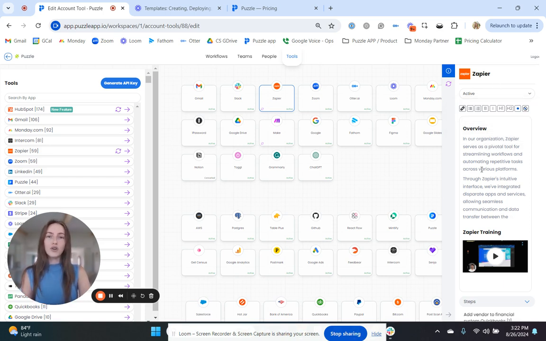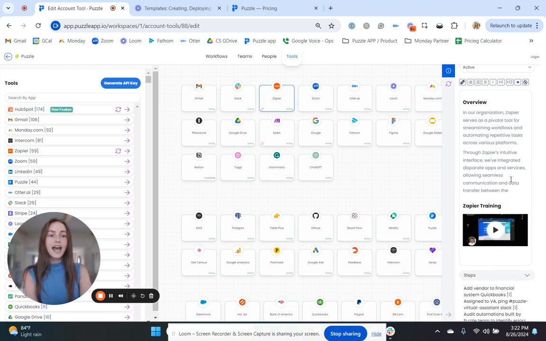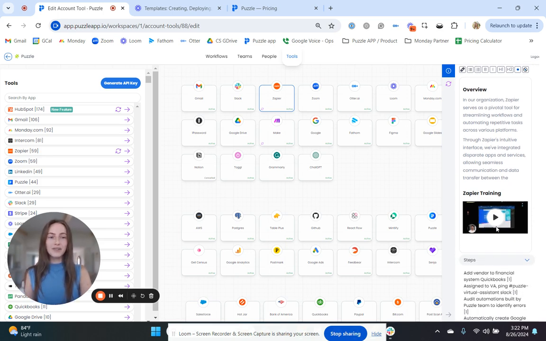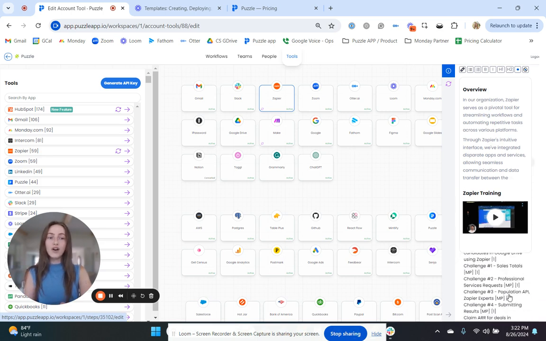As well as an overview, which our team has added information here about how we use Zapier. We also have a Zapier training that is a Loom video that is embedded right here on the step. And of course, as with anything in Puzzle, we have that connection of the roll-up of all of the steps involved, where we can always click on one and jump immediately to that step in the workflows canvas. So this is useful in a lot of ways.